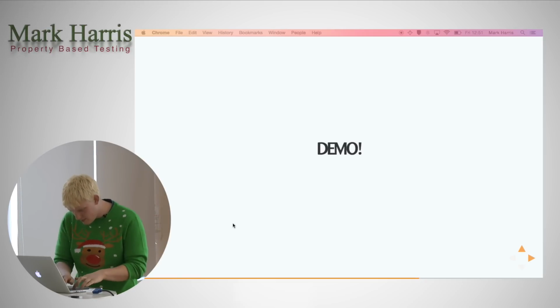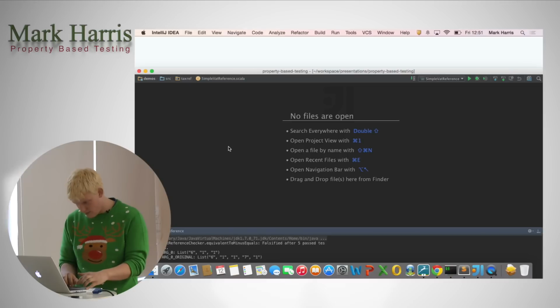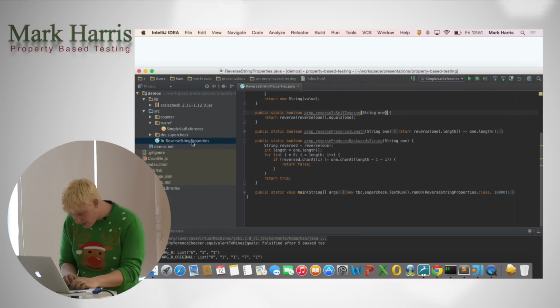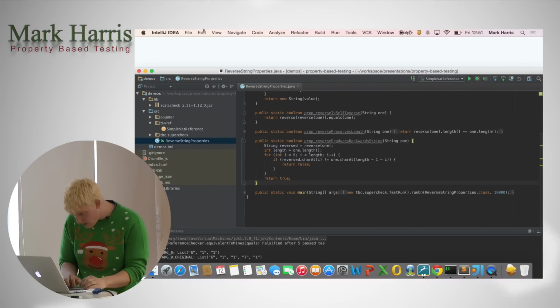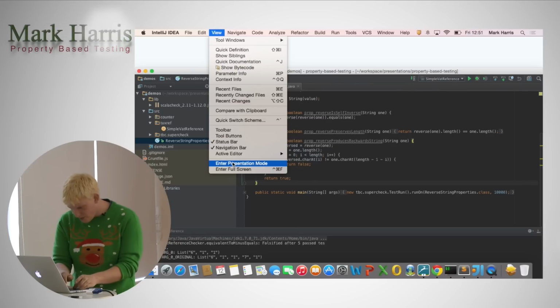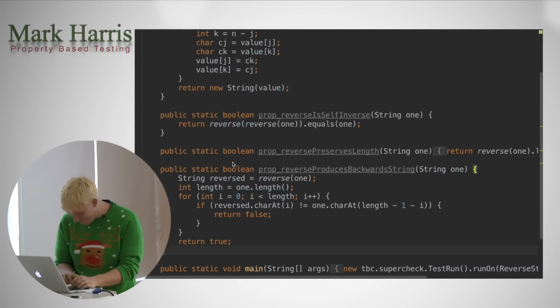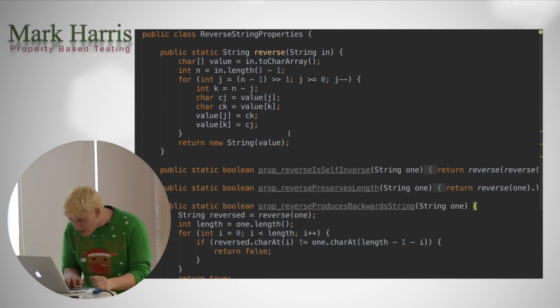So let's take the string demo back here again. This time I want this one. Nope. Wrong keyboard shortcut.